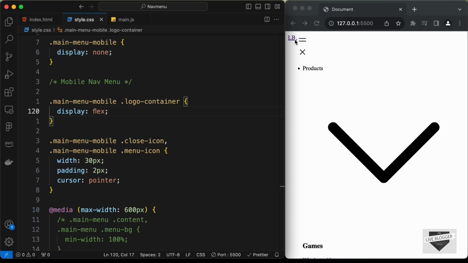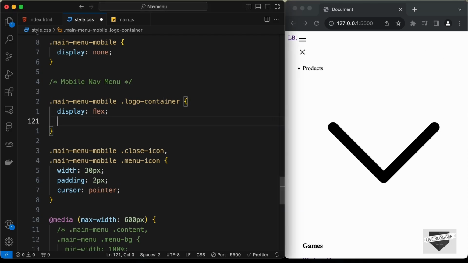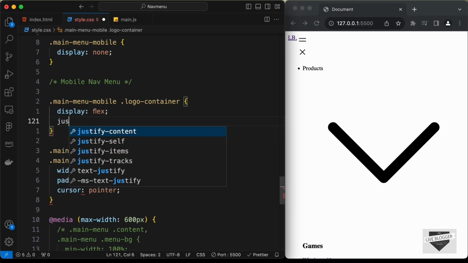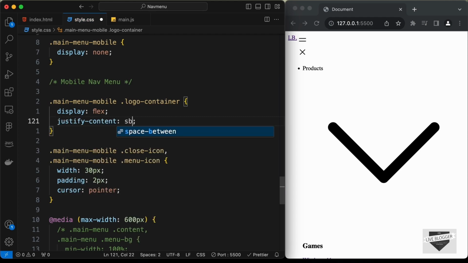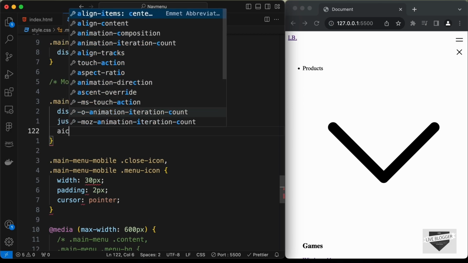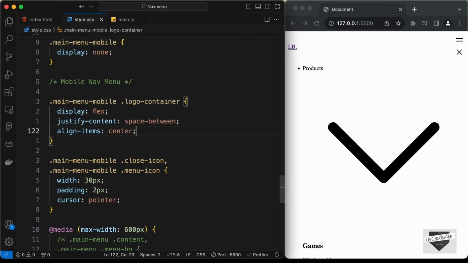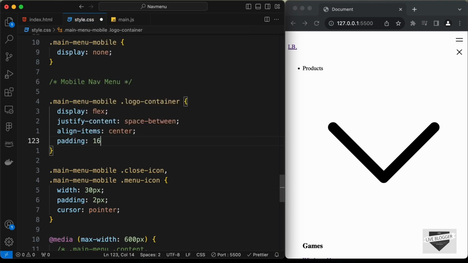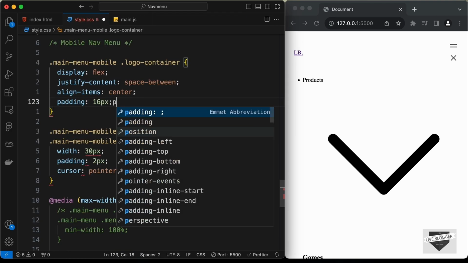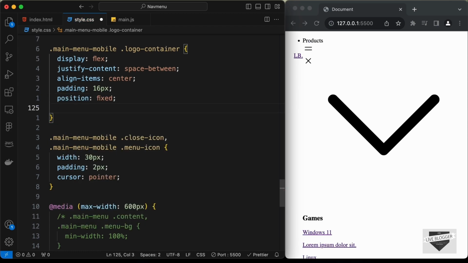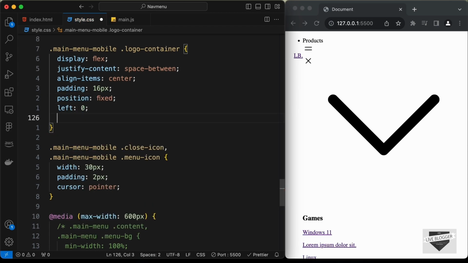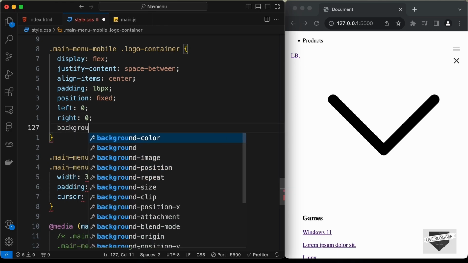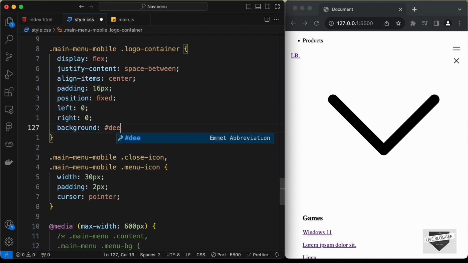Now we need to have this logo on the left side and these icons on the extreme right side. So here let's go ahead and type justify content space between, and let's also type align items to the center to align it vertically to the center. And let's also add a padding of 16 pixels, and let's set the position to fixed, and let's set the left to 0 and the right to 0 to set the width back to 100%. And let's add a background color of DEEAFA.